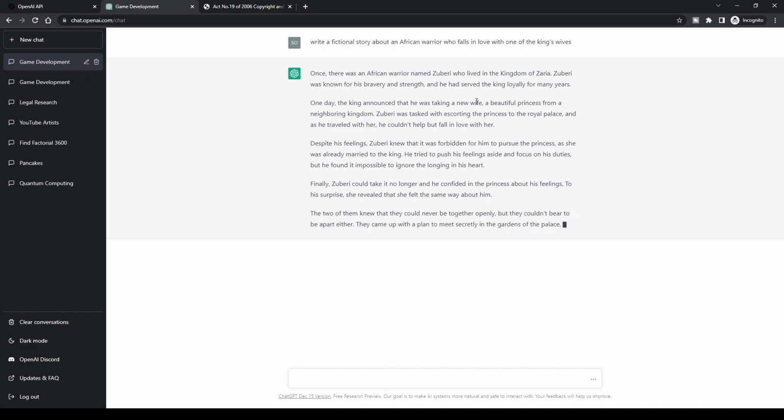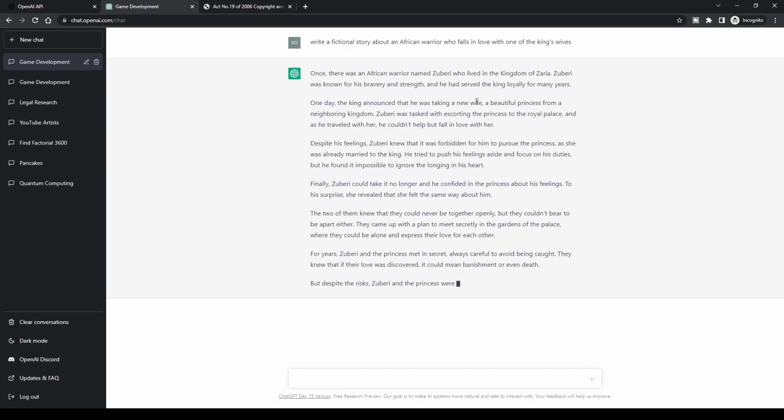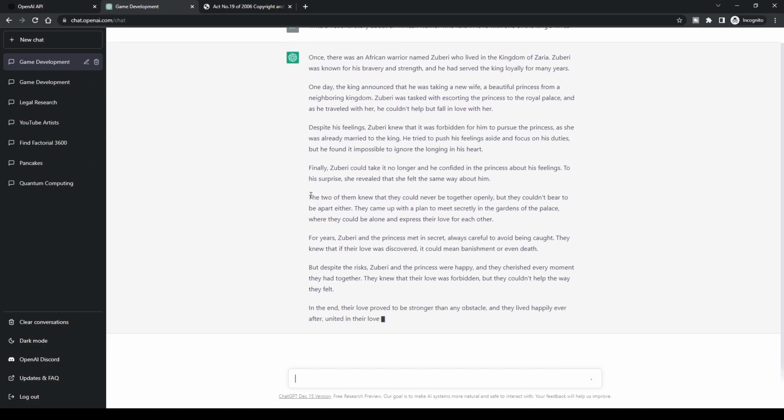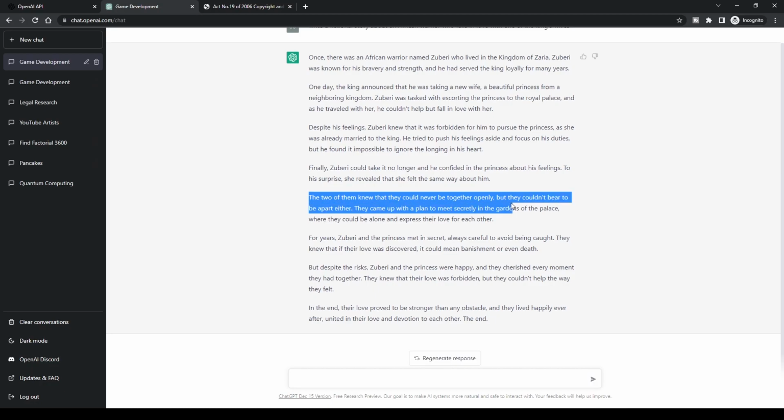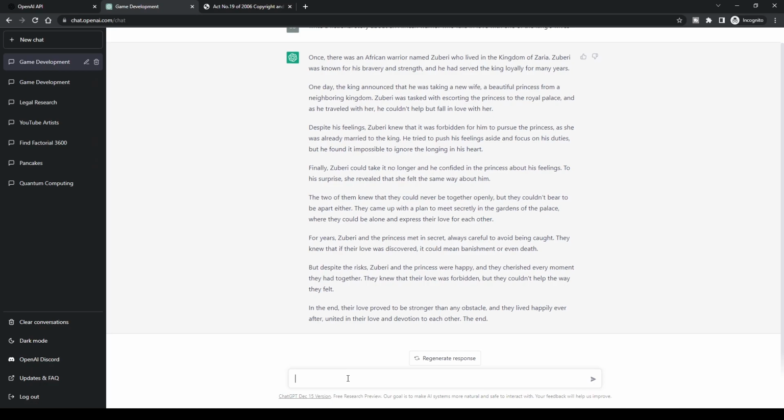Despite his feelings, Zuberi knew that it was forbidden for him to pursue the princess. La la la la, classic love story. Is it requited love? It is requited love. The two of them knew that they could never be together openly, but they couldn't bear to be apart. This is such a telenovela. So it's given us a basic synopsis for the story. Is there reconciliation? They met in secret. Despite the risks, they were happy, blah, blah, blah.